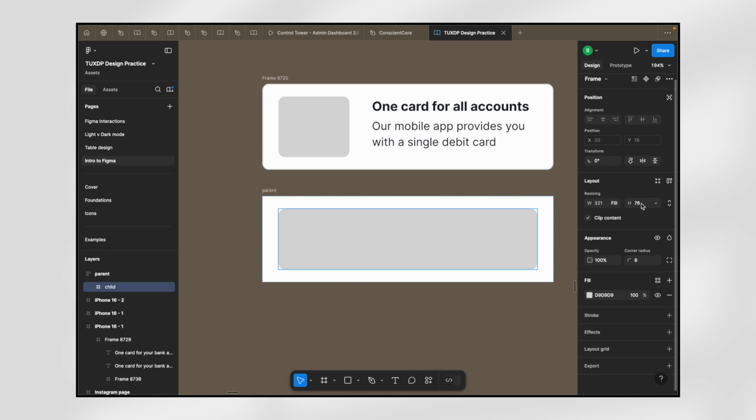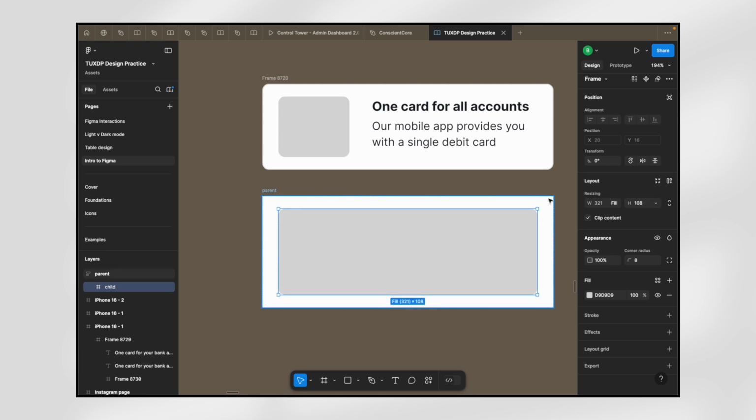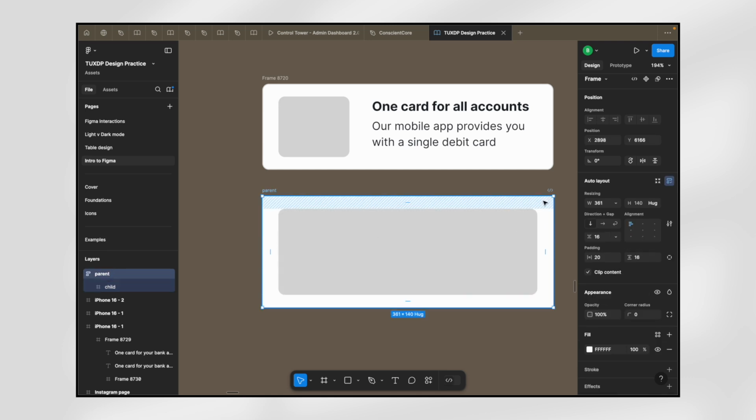So if the height is fixed and you increase it to 108, what happens to the parent? The parent increases in height as well, because the parent is hugging in terms of height. Look at it. So you can see now that the height of the parent has changed. Basically, the way it works is that if the child is filling the parent, that means the parent must have a fixed width, or is also filling another parent. I don't know if you get it.